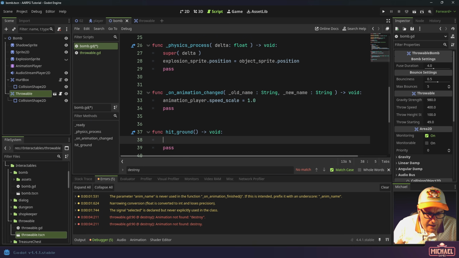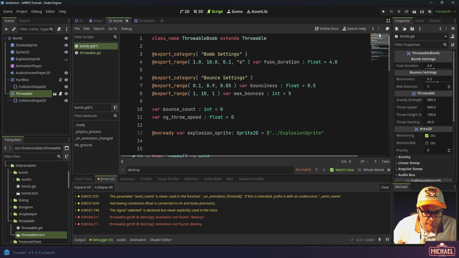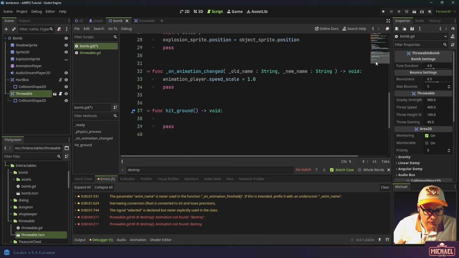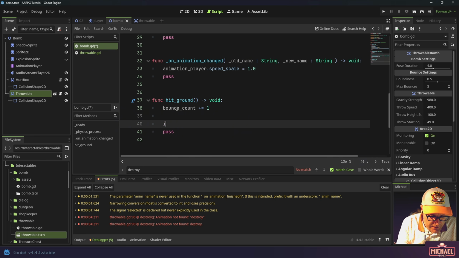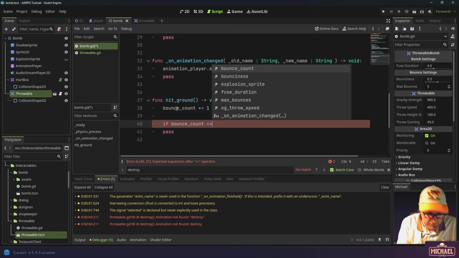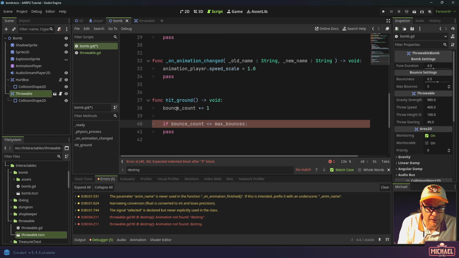And so we have a few variables up here. Let's look at these again real quick. We've got a bounce count, and we've got bounciness and max bounces. So I guess the first thing we can do is as soon as we hit the ground, we'll say, okay, bounce count plus equals 1. So we've bounced 1 time. And then we'll just do a check. If bounce count is greater than, or no, let's see, let's do this, less than or equal to our max bounces. Okay, kind of like that.